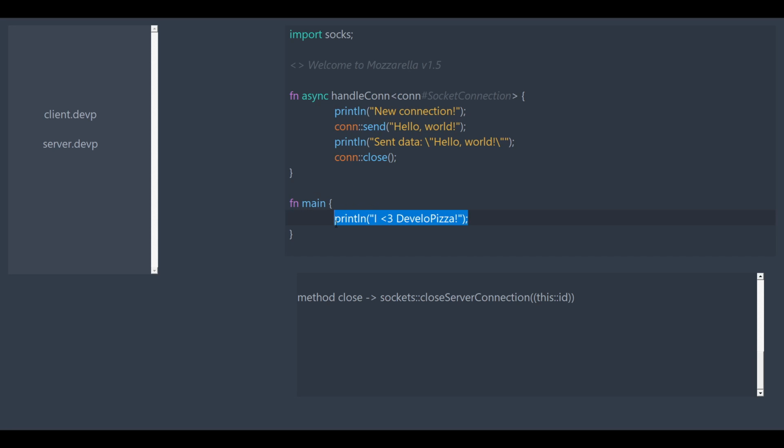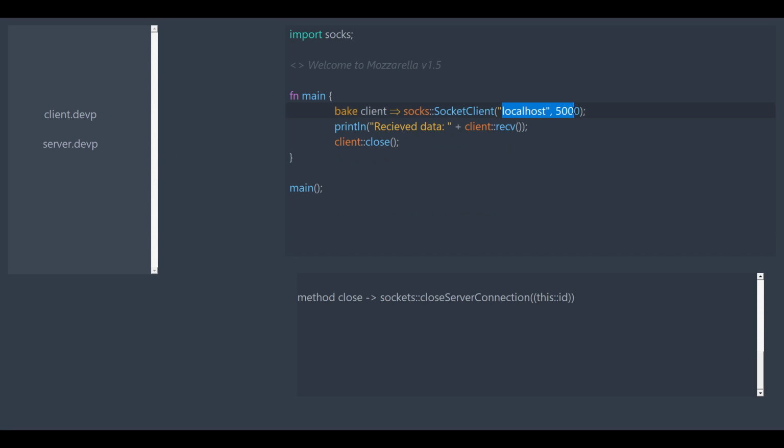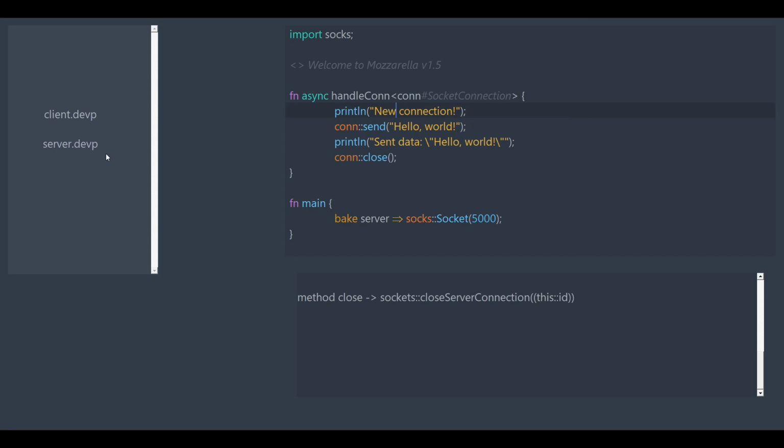Now in here, I'm going to bake server. That's just going to be socks socket, and it's going to be on port 5000. This basically means we're opening up a socket server on port 5000. It's automatically going to be localhost, which is what we're going to be connecting to, localhost on 5000. And up here, we're going to print new connection when we get a connection. This function is going to run every time we get a connection. We're going to send the data hello world, say we sent the data hello world, and then close the connection.